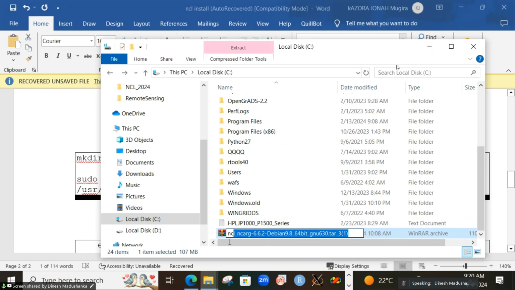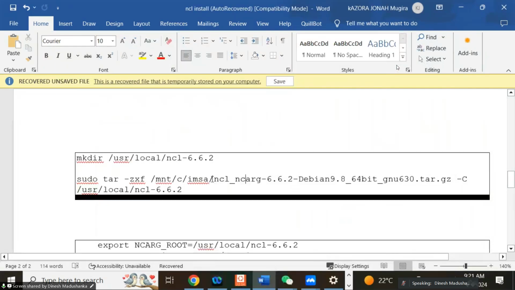This exact file name. Here my file name is ENUI tar-3, then there is the bracket 1. Your file name might change, so it's better to copy this file name also. Copy this file name and paste it after IMSA NCL, then your file name .gz.